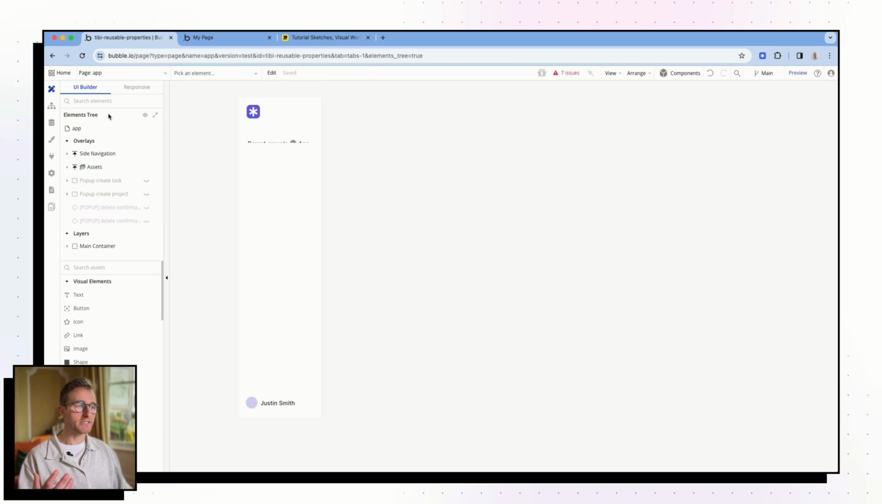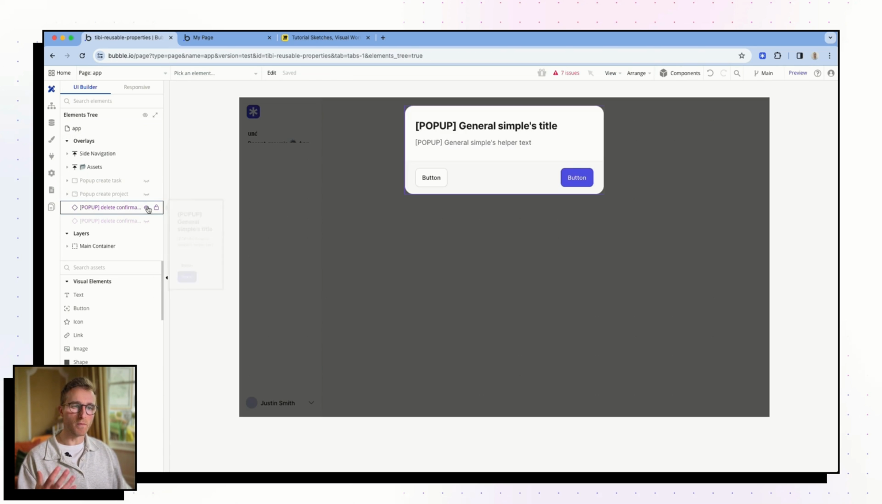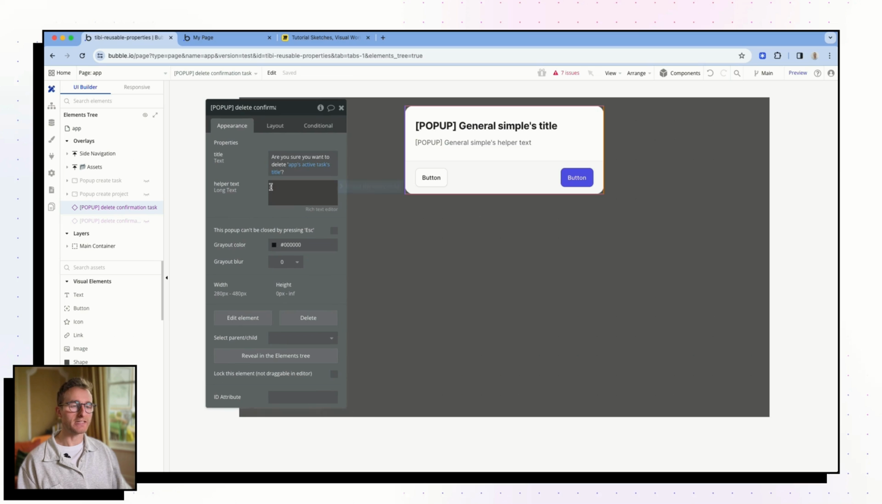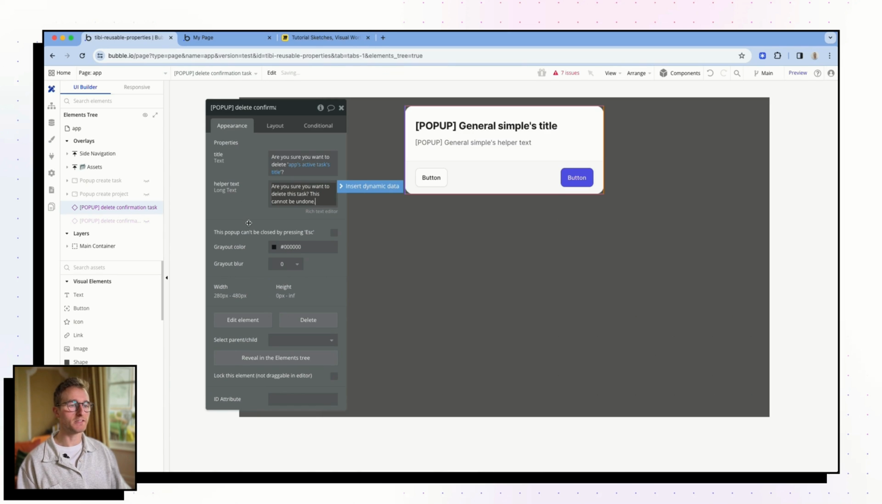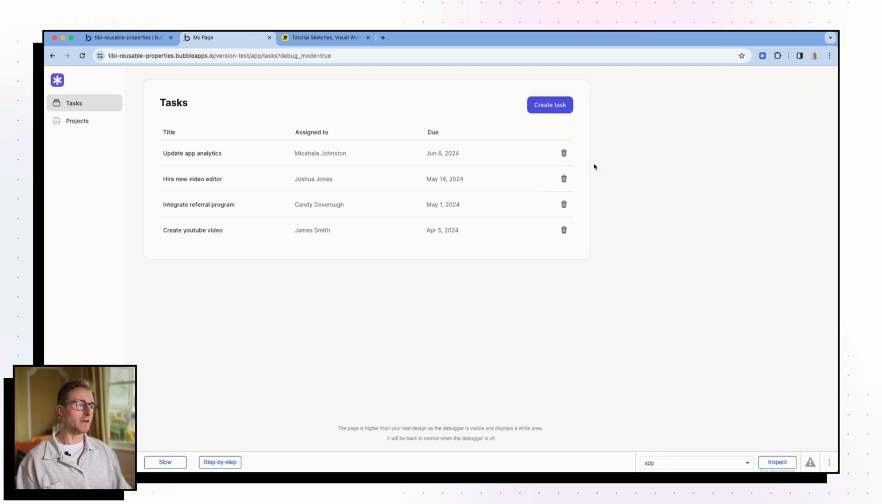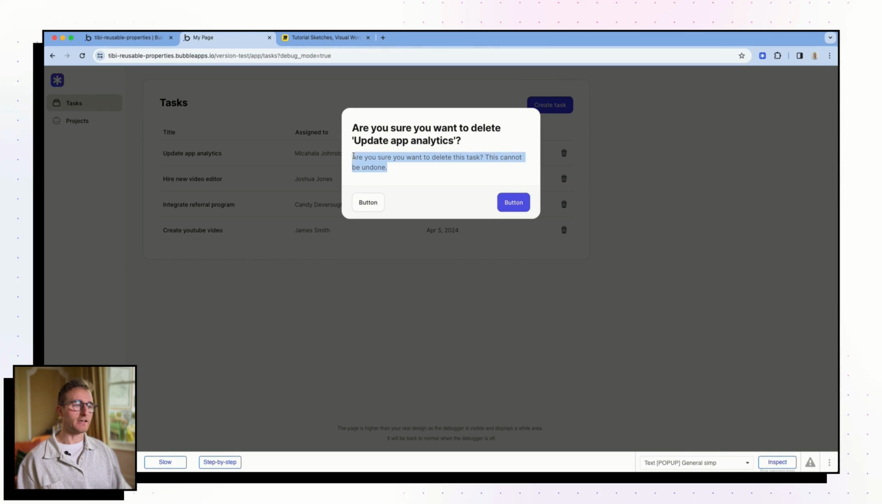So as I was saying, to illustrate the power of reusable element properties is the helper text here, because I know that this pop-up delete confirmation is just operating for tasks, right? I can just put in some value and say, are you sure you want to delete this task? This cannot be undone. And if I try to open this up, you'll see, hey, there we go.